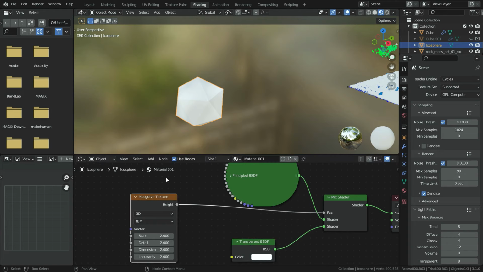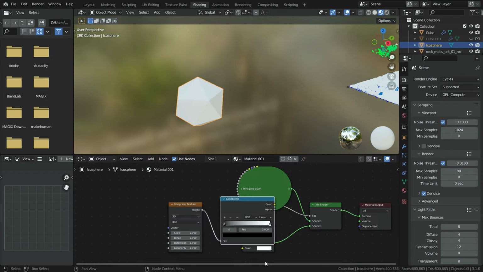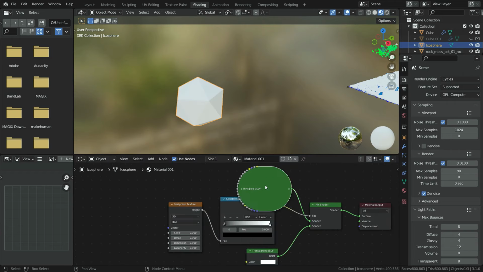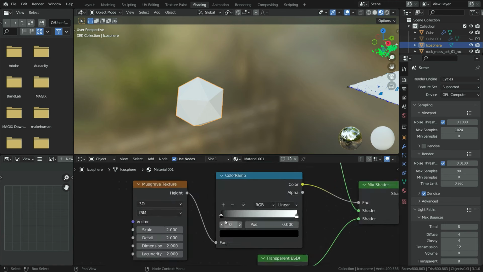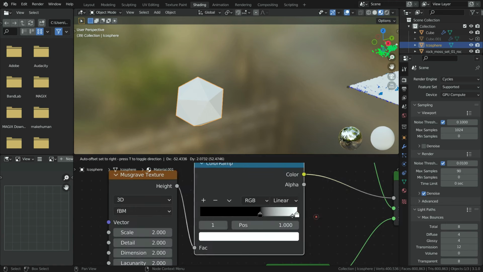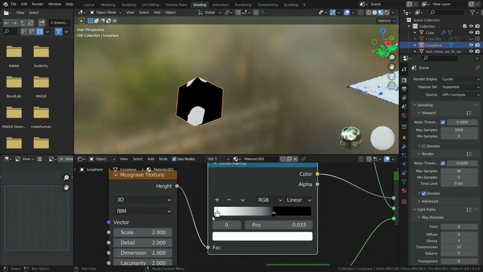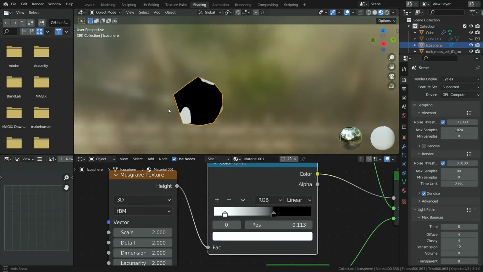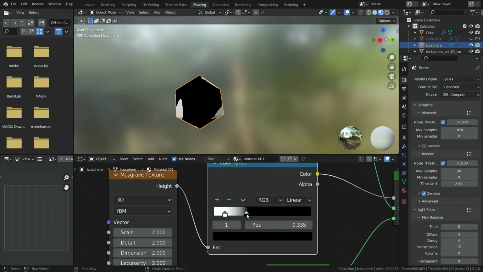We need to add a color ramp between them. Replace the black and white colors. Black parts will be transparent. You can adjust with the color ramp how opaque or transparent it will be.